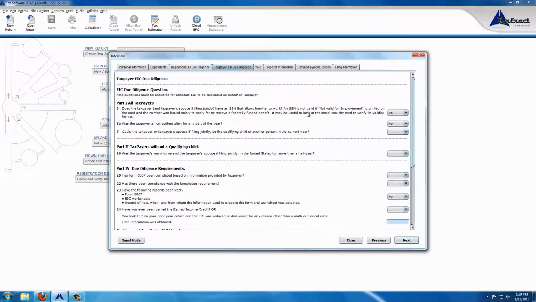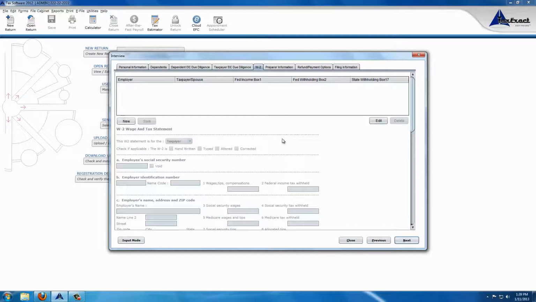The taxpayer EIC due diligence. Again, due diligence is very important when doing EIC. So let's go ahead and fill these questions out. And then go on to the next screen. The next screen is your W-2 information.